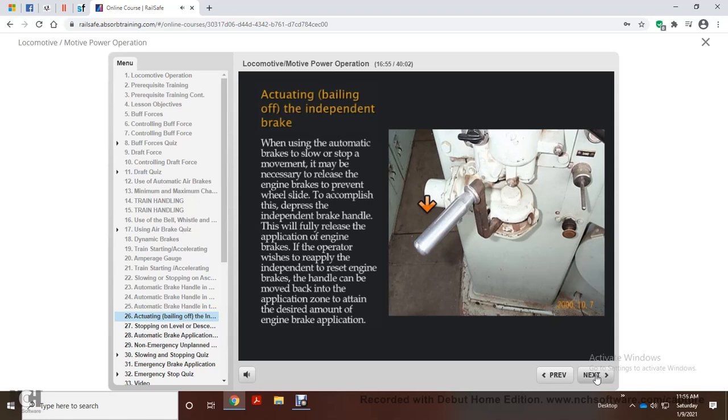If the operator wishes to reapply the independent to reset engine brakes, the handle can be moved back into the application zone to attain the desired amount of engine brake application.